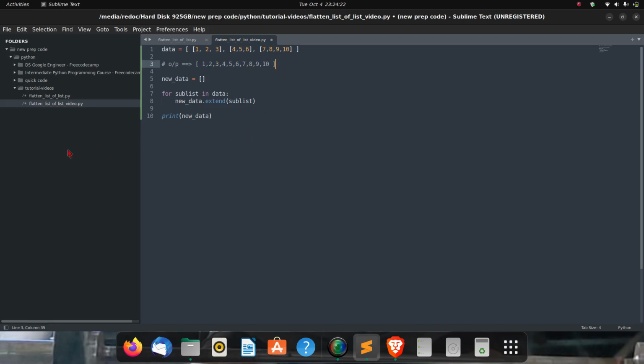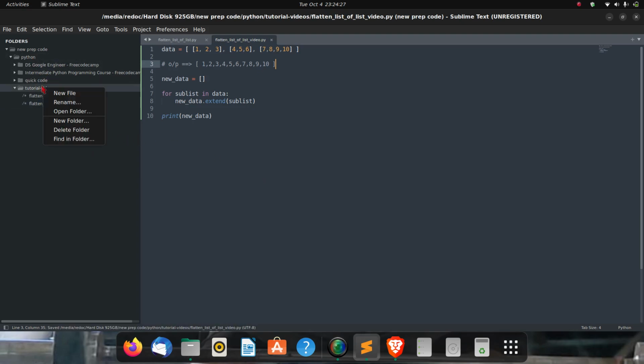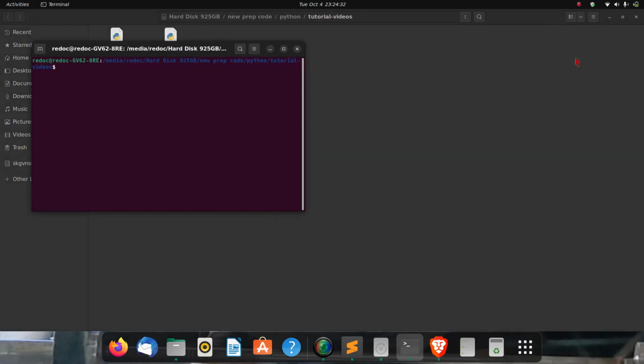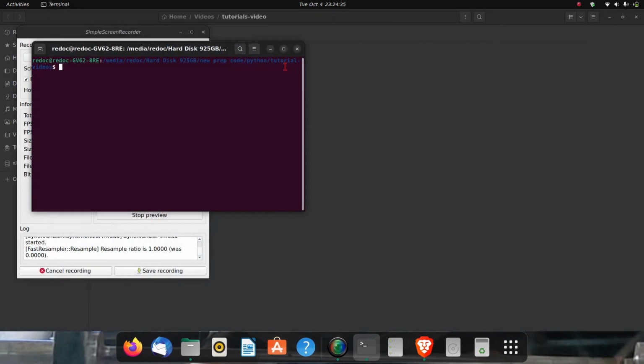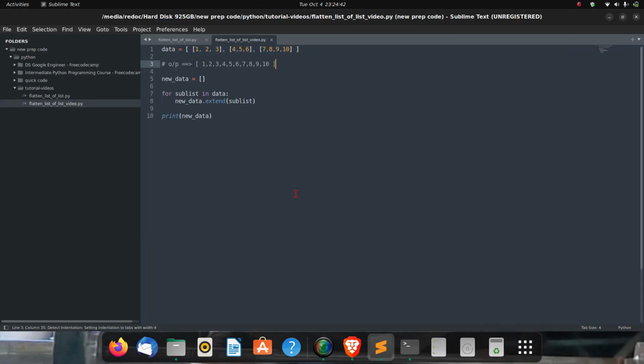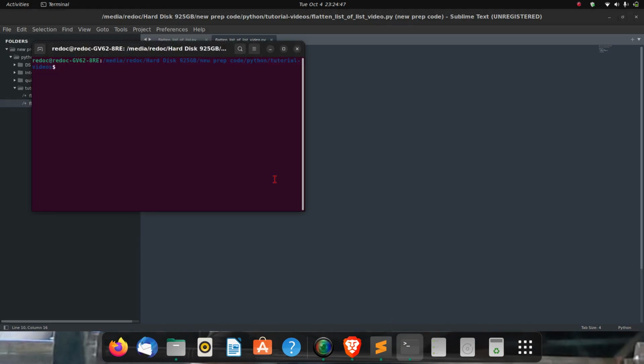Okay, let's try how we can do it. Let me open the folder, open this in the terminal. I closed Sublime Text by mistake, okay, it's open now. Let me try to run this program: python3 flatten_list_of_list_video.py. You can see I've got this output.